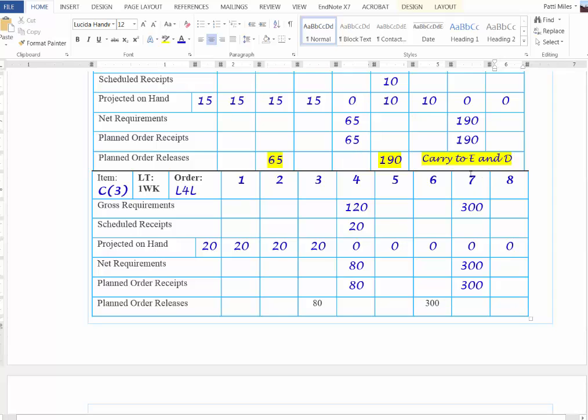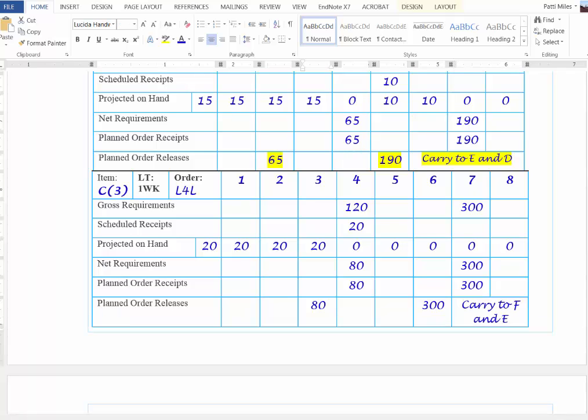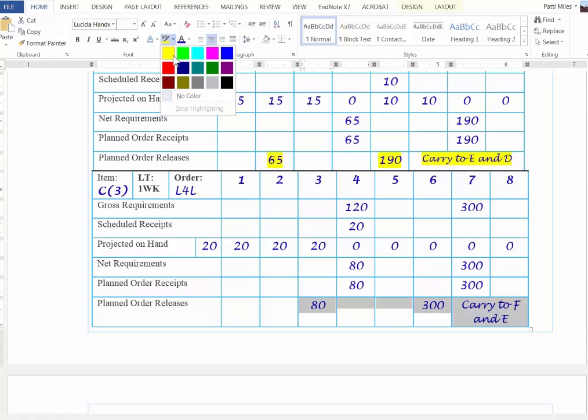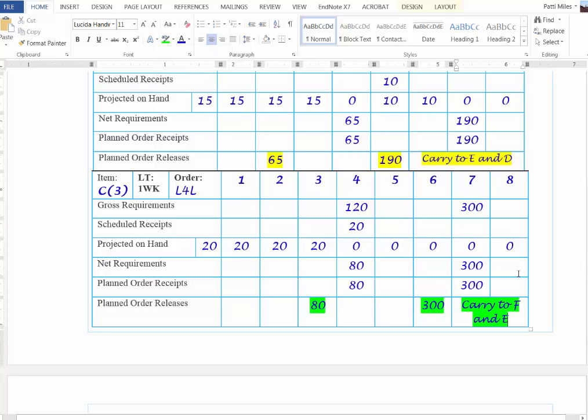Now, just like I did up here, let's think about where this needs to go. So this is C. It's going to need to go over to F and E, so I'm going to write that right in here. And then I'm going to highlight this just a little bit differently so that we can see it.